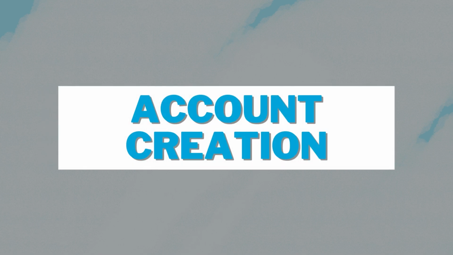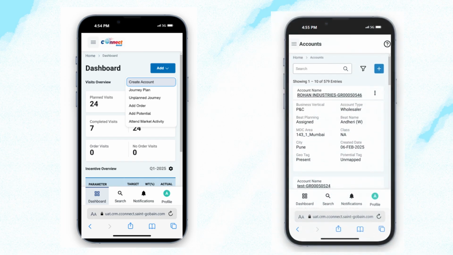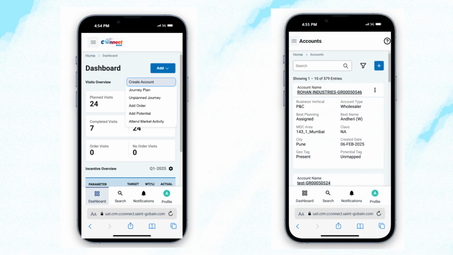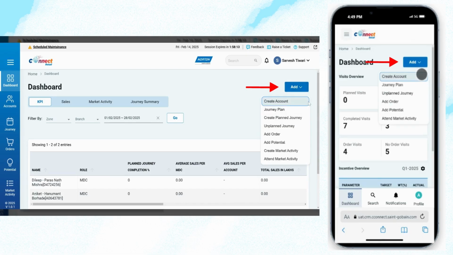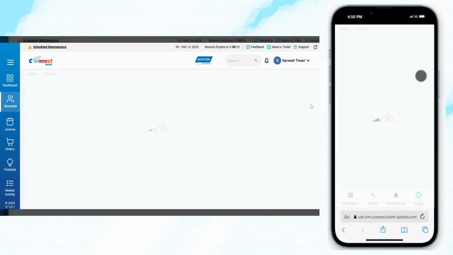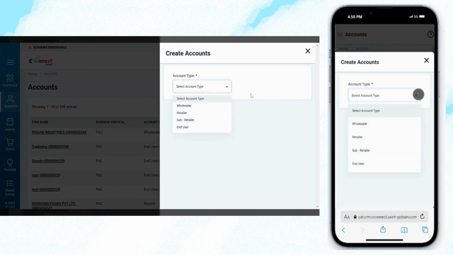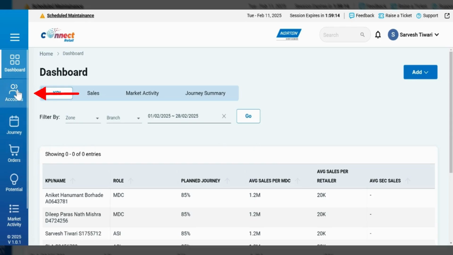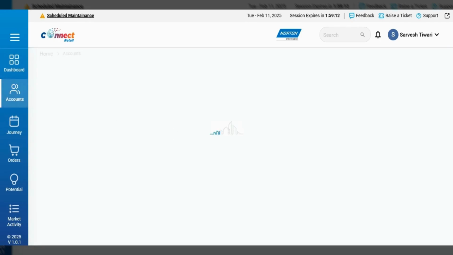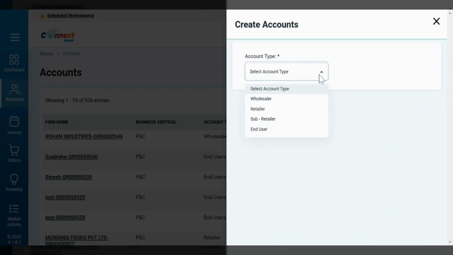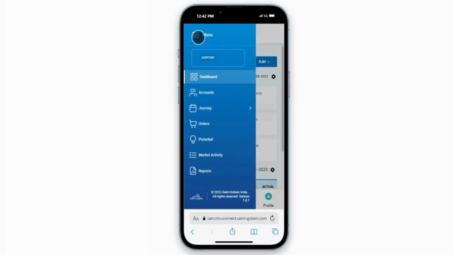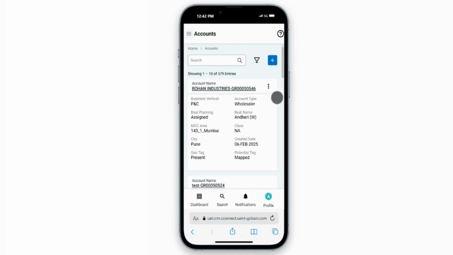There are two ways to create a new account in the CRM. One is from the dashboard module, and the other is from the accounts module. ASI or MDC can click on the add button in the top right corner and then select the create account option and choose the type of account to be created. If the account is created from the accounts module, navigate to the accounts module and click on the create account button present on the top right corner if using the web platform, or click on the plus symbol if using the mobile platform.